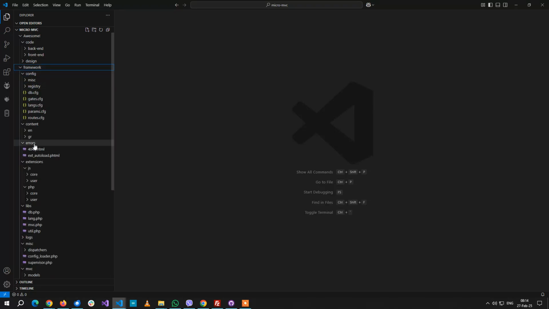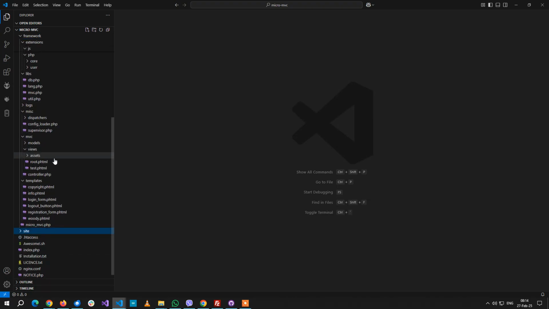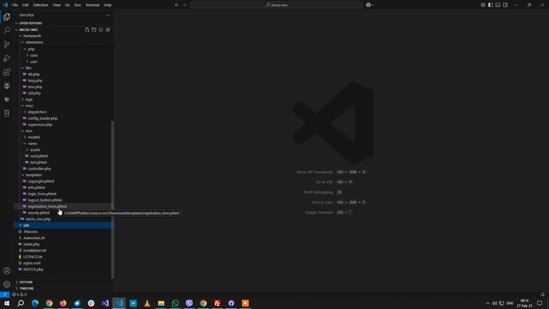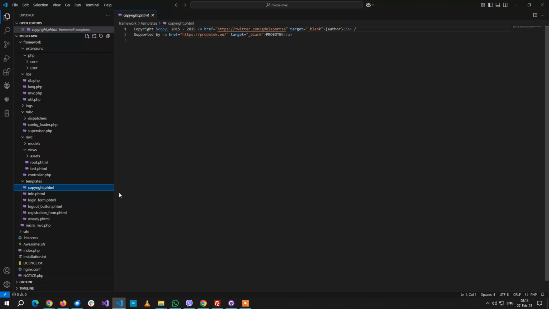The framework now has pretty much all the controls for the platform of micro-MVC. We have here certain files. We have also the template folder. Now the template folder looks like the sections folder in the site, under the site structure, but there's a difference.